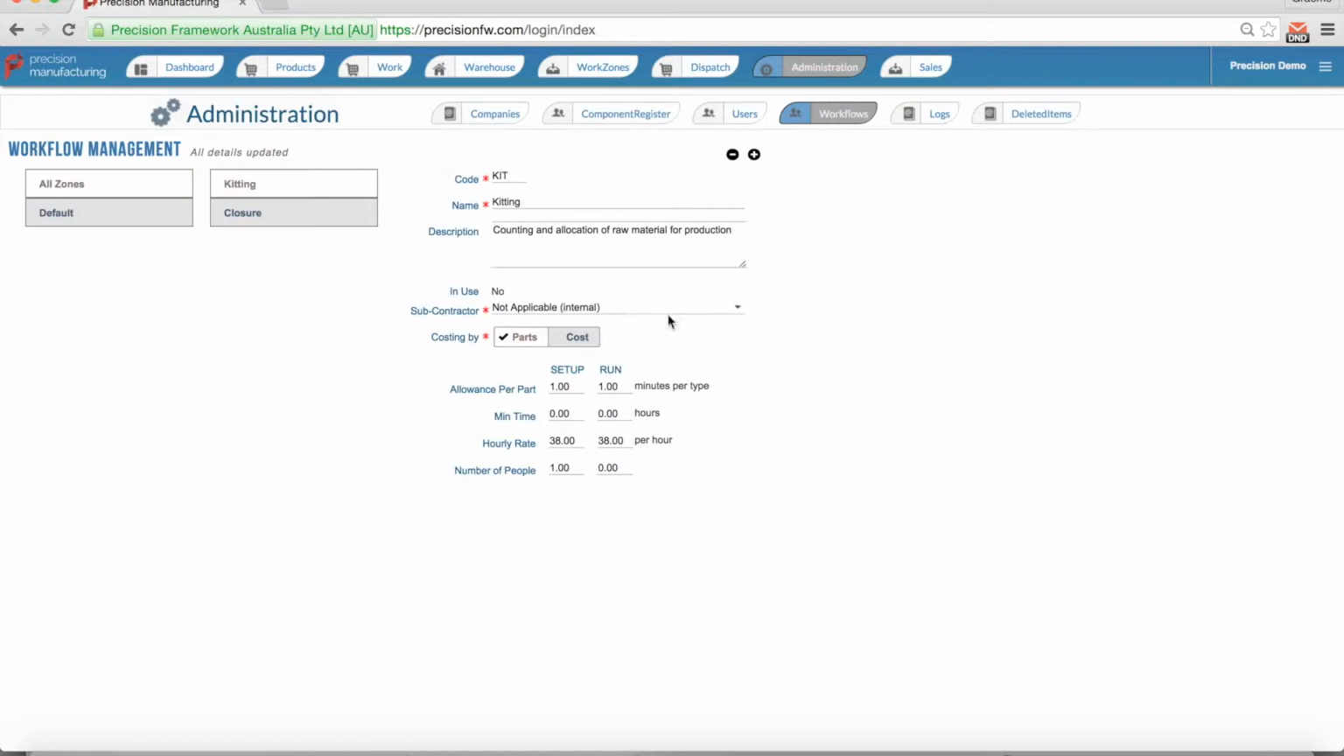Subcontractor, again, it needs to be set to not applicable if it's internal. Okay. And everything updates as you're adding them. So if you want to add a new zone, which I'm going to show you now.